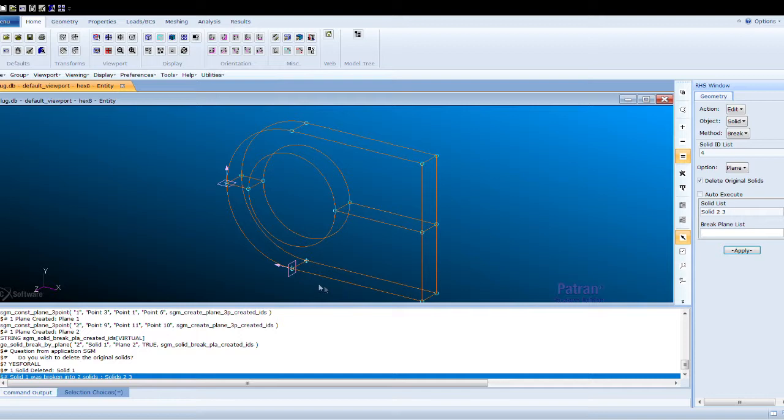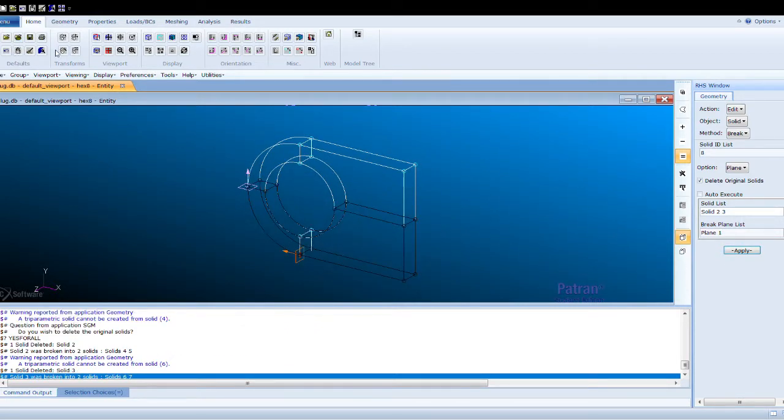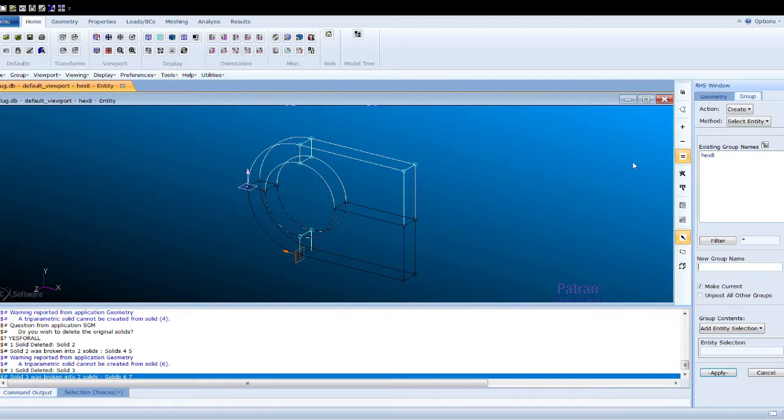Okay, now we're going to create another group. So we're going to File, Group, Create, and we'll type in the name TED4. We click Apply.